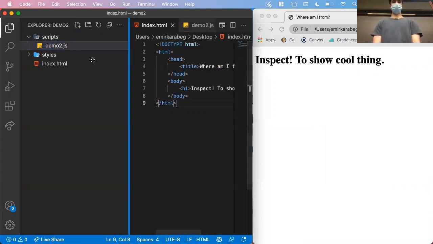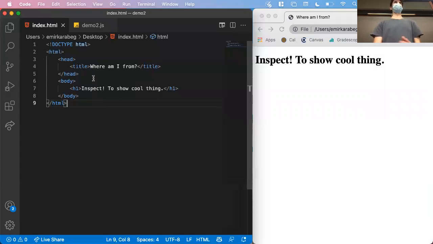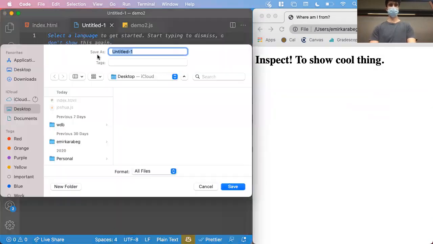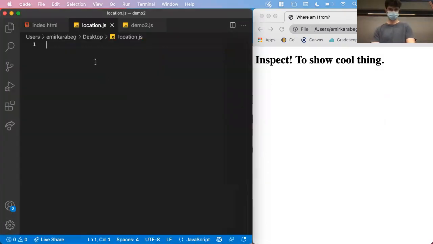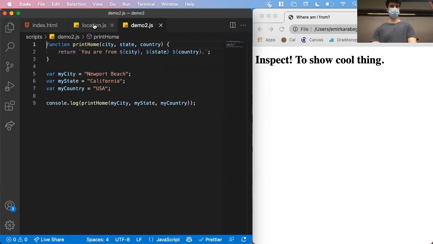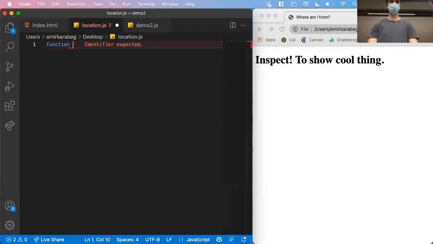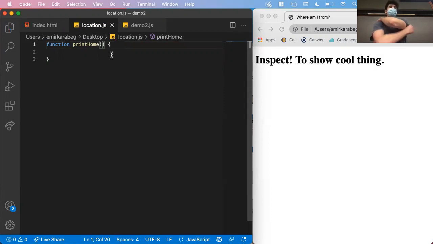Now I'm going to write some JavaScript to interact and display something in the terminal. So let's start a new file. We're going to call this location, and we're going to give it the .js to let our machine know that we're working with a JavaScript file. I'm going to save this file. Then we're going to start it off with some function. We're going to say function print home. Inside of this function, we're going to print where someone's from. So let's pass in a city, state, and country.